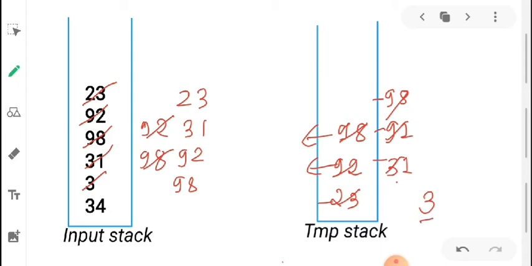Then again we'll pop the top element, that is 23. 23 is greater than the top of the temporary stack, that is 3, so we'll insert it. Then again we'll pop 31, which is also greater than the top of the temporary stack, so we'll push it. Then again 92, which is also greater than the top, so we'll push it. Then again we'll pop 98, which is also greater than the top of the temporary stack, so 98 will be pushed.